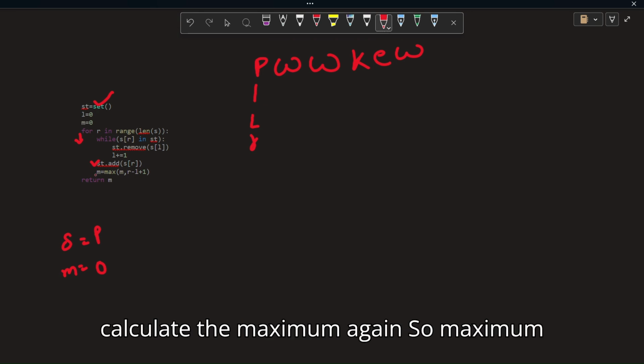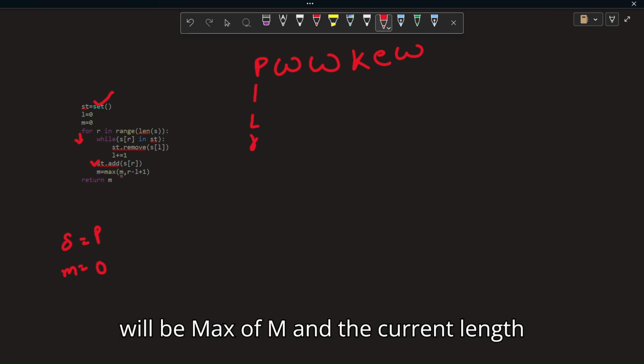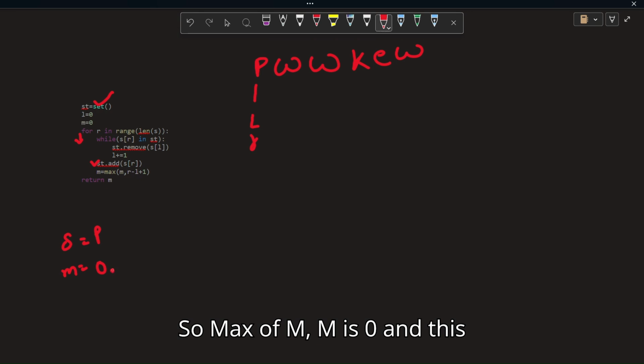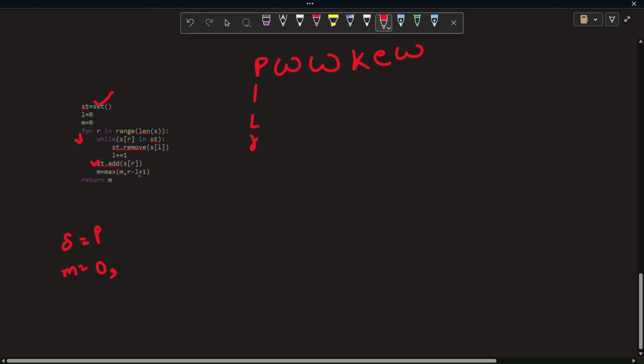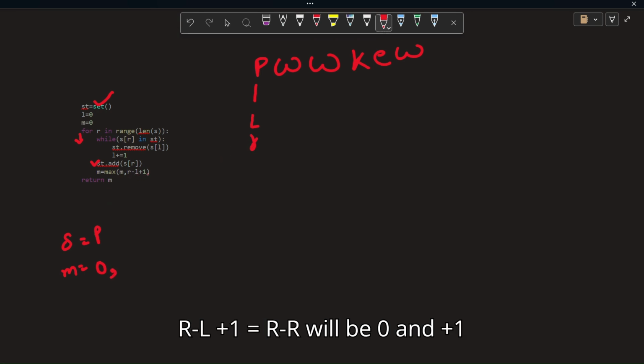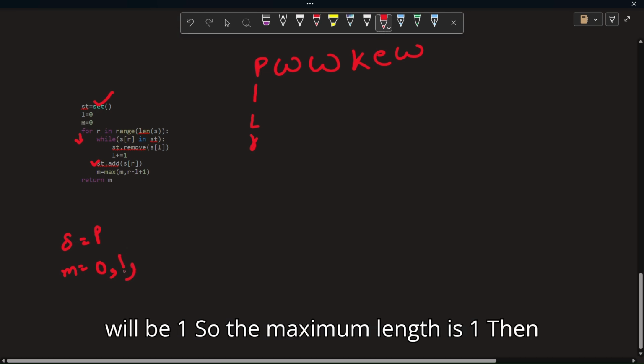After that we will calculate the maximum again. So maximum will be max of m and the current length. So max of m is 0, and this r minus l plus 1, equal to r minus r, will be 0, and plus 1 will be 1. So the maximum length is 1.